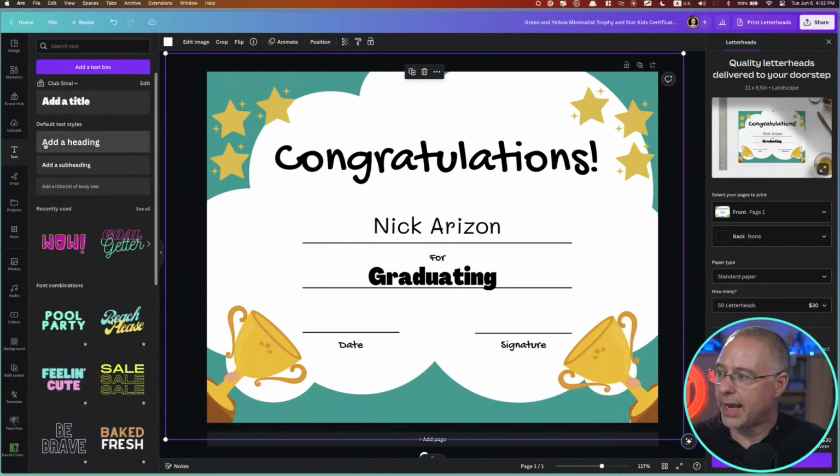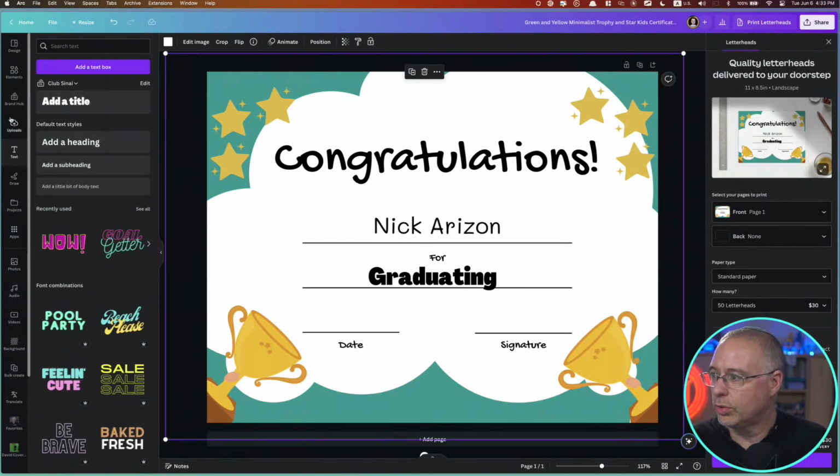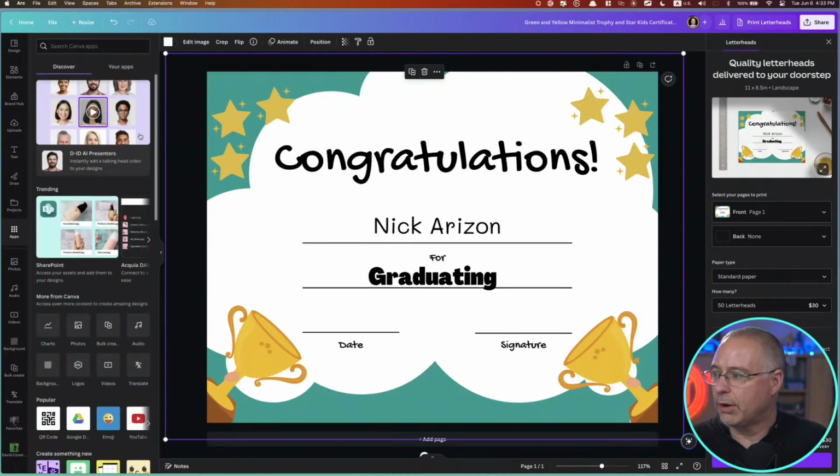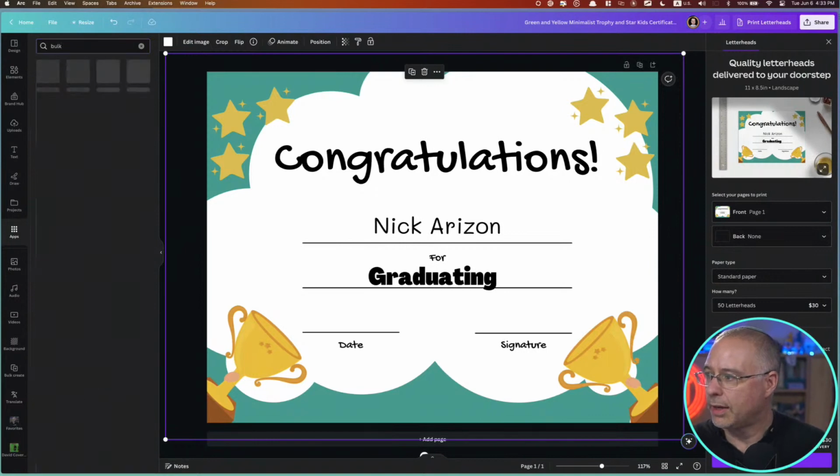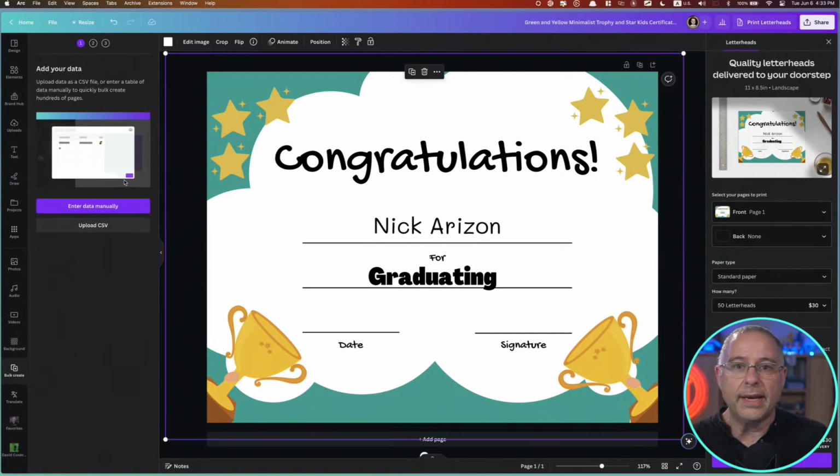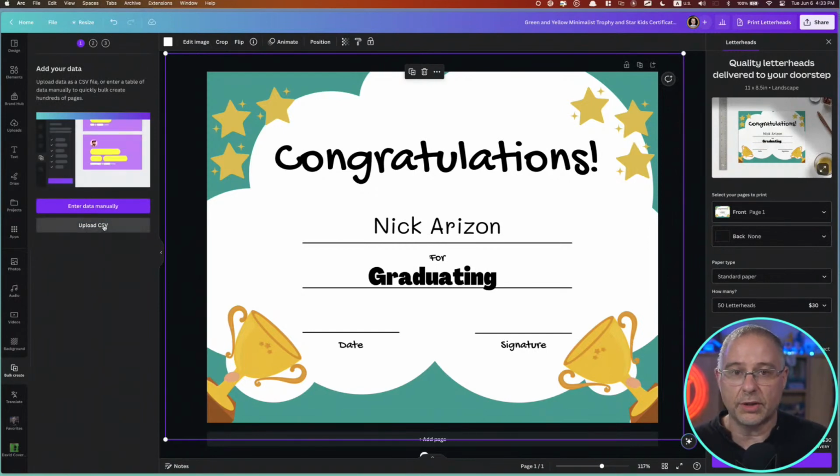So what I'm going to do is head on over on the left-hand side. I'm going to go to my apps, and apps are right there. Now, if you don't already have it installed, you're just going to search for Bulk Create, or just search for bulk even, and it should show up for you. There it is right there. I'm going to click on Bulk Create. Now you have a couple of options here. You can enter data manually, or you can upload a CSV.